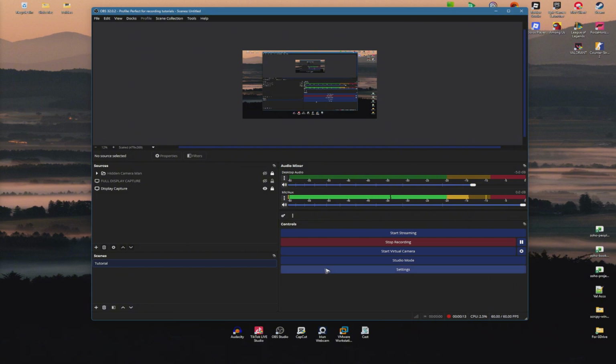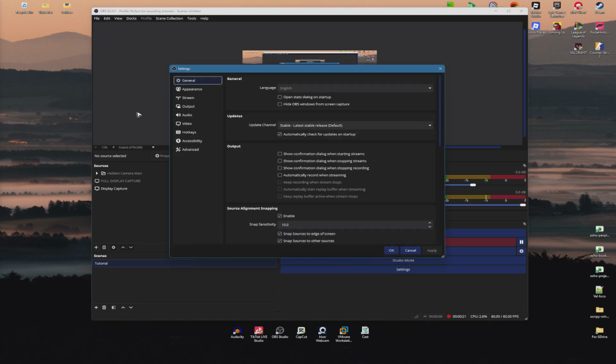Now, first up, let's just go ahead over to settings right here under controls. If you don't have this panel, don't worry, just go ahead over to file. Okay, now go ahead and click on settings. All right, so first up, let's go ahead over to video.